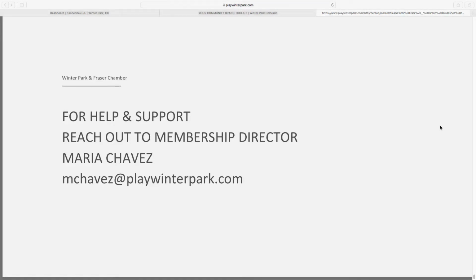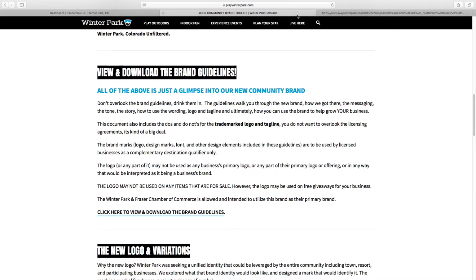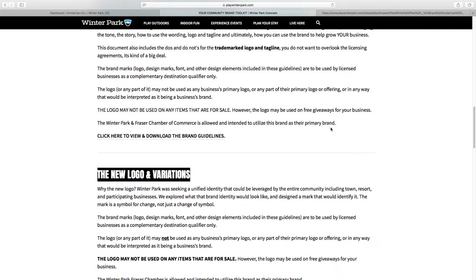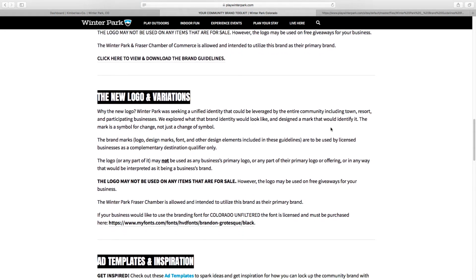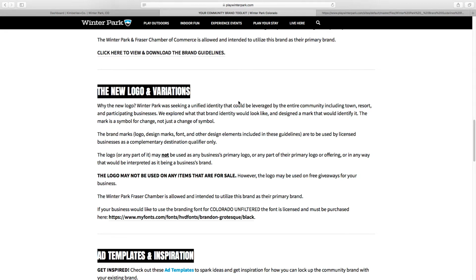All right, well that covers the brand guidelines. We're gonna hop back over to your community brand toolkit and see what else is included. So if we scroll down after the brand guidelines, we see the new logo and variations. So this is just gonna be a summary of what we went over in the brand guidelines on how they got to that new logo.